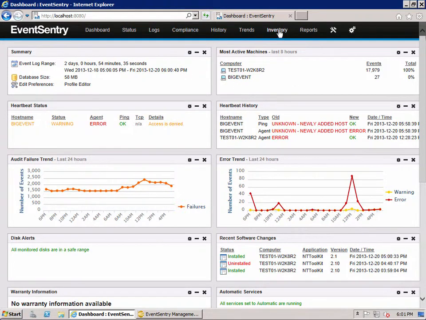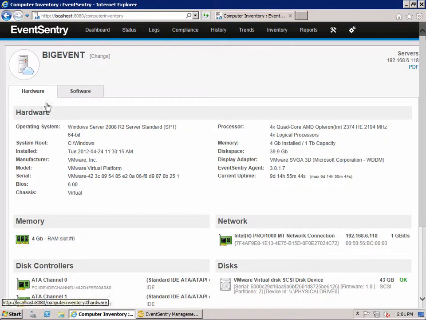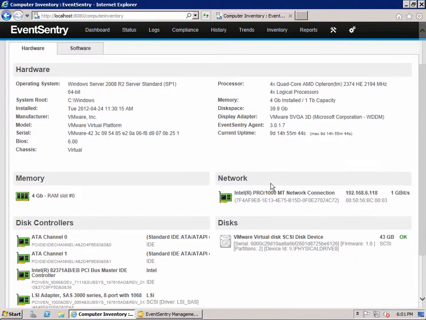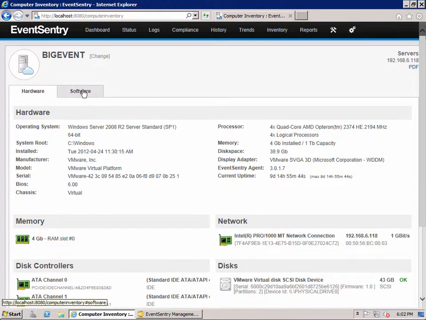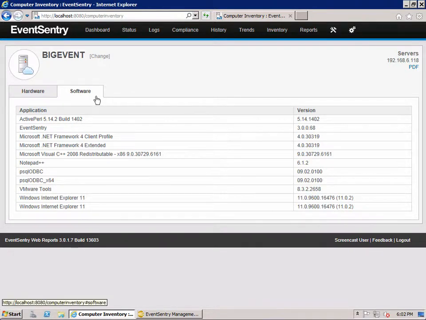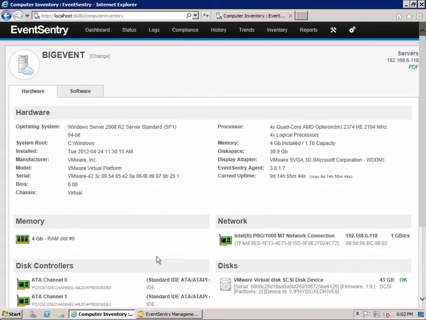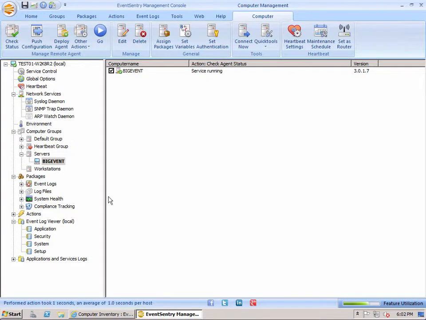We can also look at the inventory here. If you go to Inventory Computer, Big Event does show up, so we have some information available. We know it's a VMware virtual host, in this particular case a 64-bit Windows 2008 R2 machine. We have some virtual hardware information, the current uptime, some information about the virtual disks present on that host, and we also have a software inventory on that host. So that's it. That's how easy it is to deploy an agent.